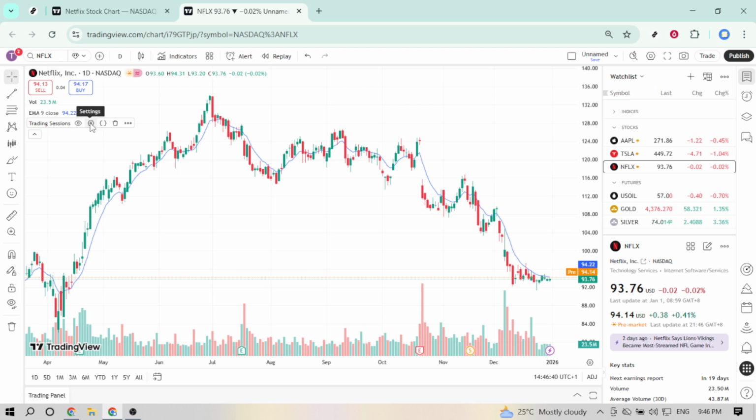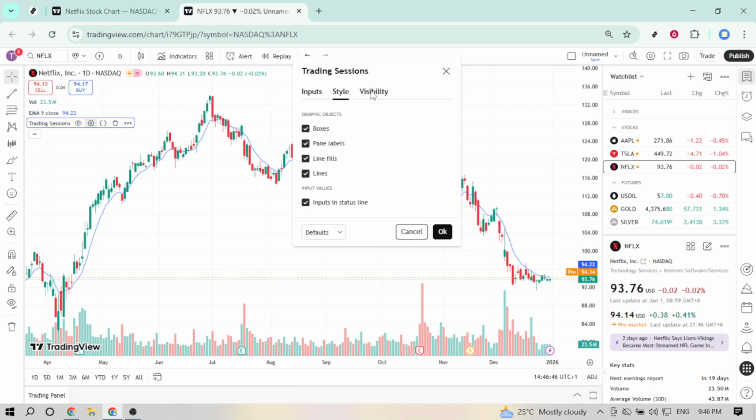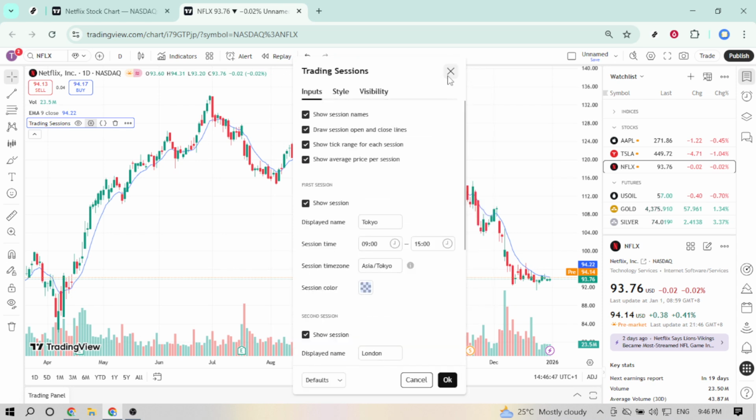To edit the indicator, hover over its name and click the settings gear. This opens the indicator's settings window. In the Inputs tab, you can change calculation parameters such as length, source, or smoothing, depending on the indicator. Use this to fine-tune responsiveness or reduce noise.